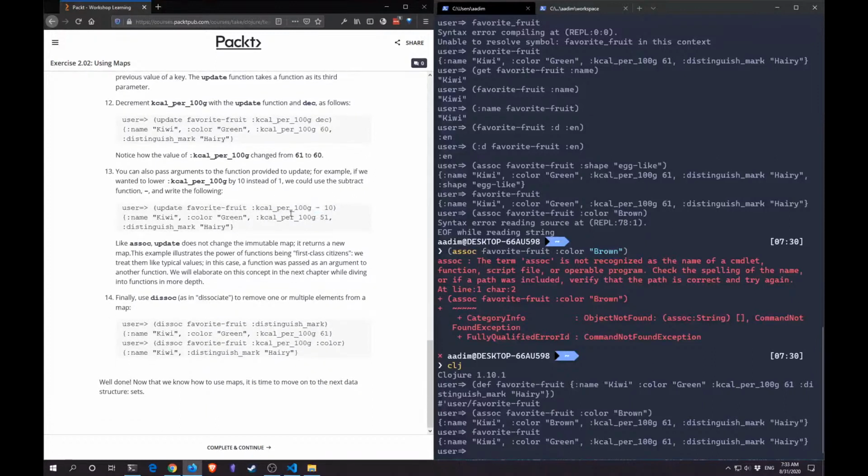Okay, yep. Here we're calling the subtract function and providing it the value 10. So is assoc, and dissociate.